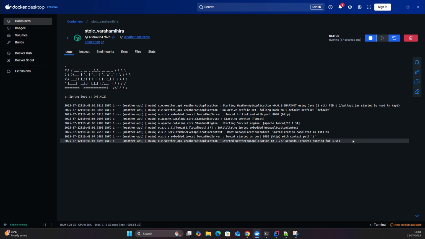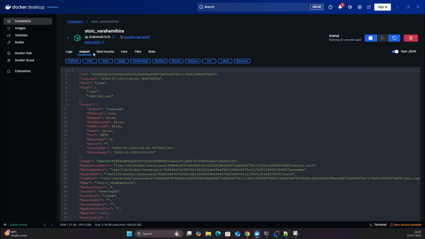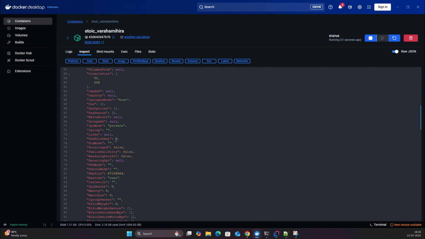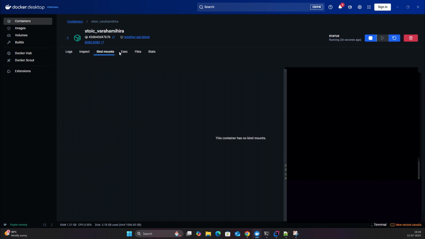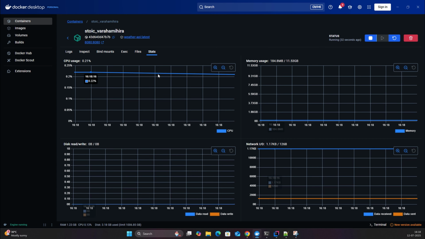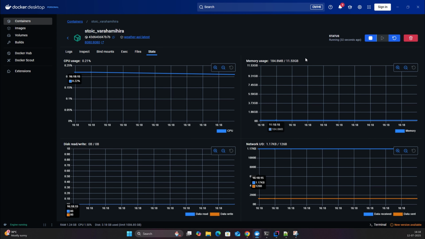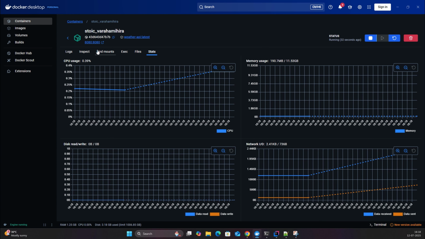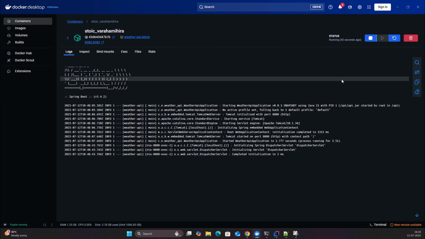You can inspect the logs. You can inspect the entire image itself. You can see the mounts that are bound to this, which we will see in a later part, and the files that are present. It can also be accessed via the terminal and the stats. Whatever the memory usage, CPU, how it is, we can directly see it here. So that is enough for this. We will stop the application from this Docker Desktop directly via the stop button. So that is enough for this video. We'll continue in the next one.